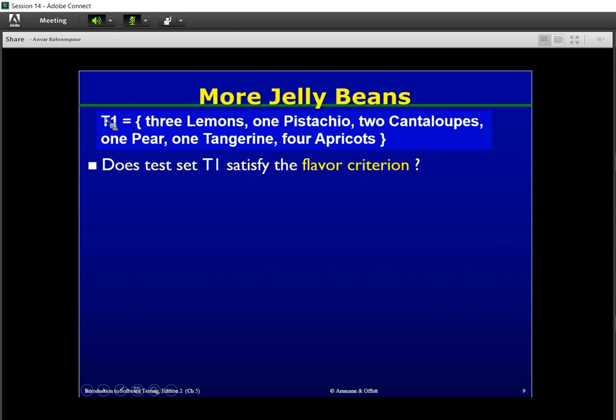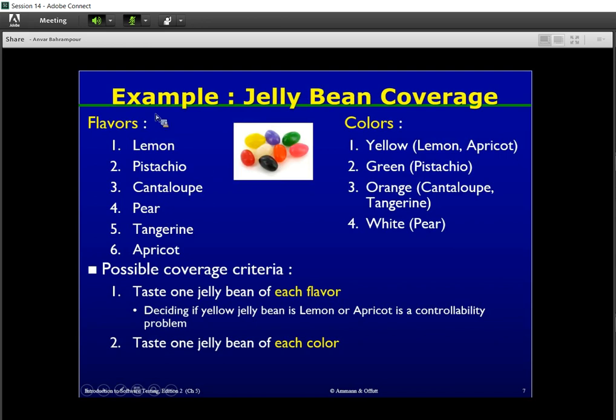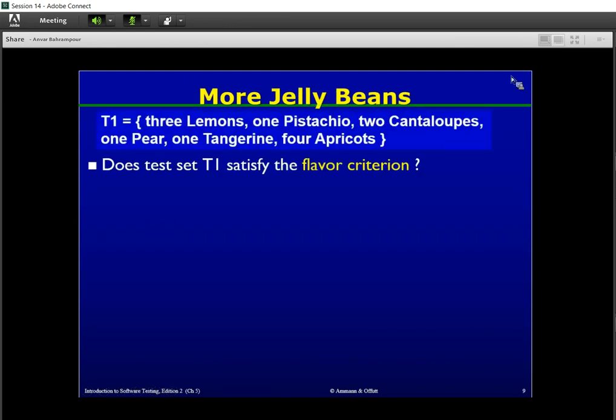We ask this question: does the test set T1 satisfy the flavor criterion? Yes or no? Please tell me. Does the test set T1 cover the flavor criterion? As you know, according to our specification, we have six flavors, and we check this set to cover all of these flavors. We know that the lemon flavor is tested three times with three test cases, with three candies.